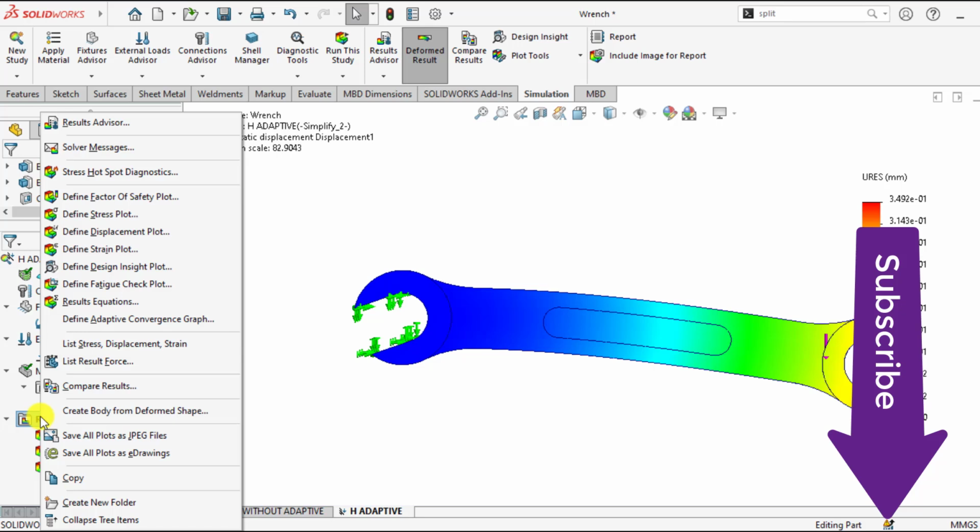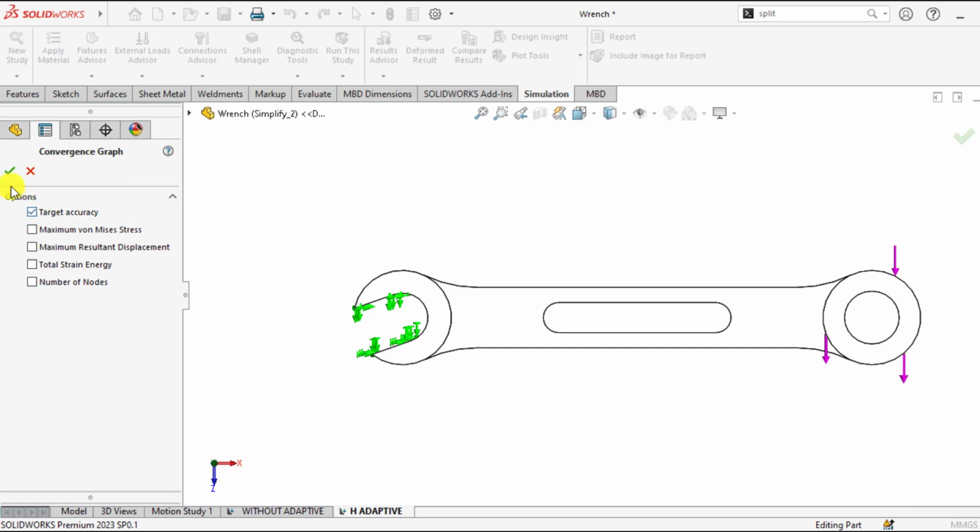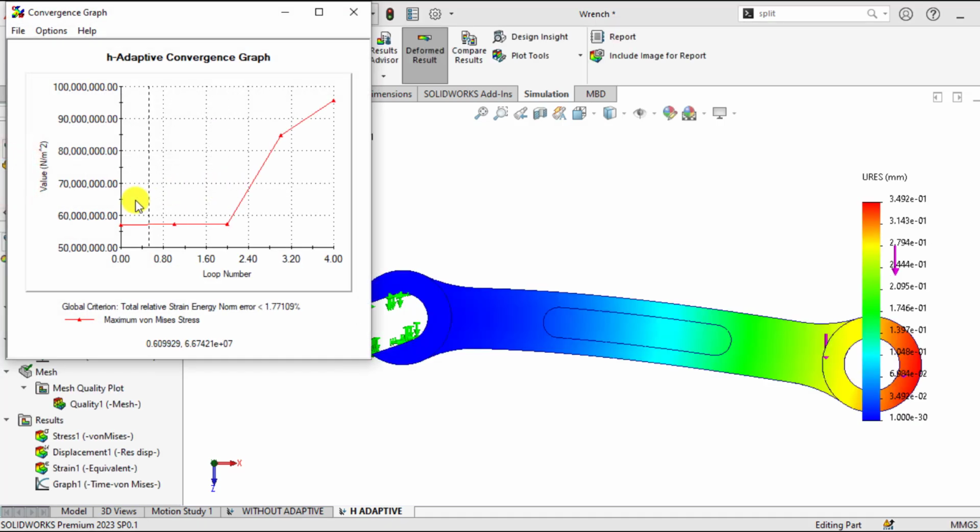You can check the adaptive convergence graph with the maximum von Mises stress criteria. This was the first loop, then the second loop, this was the third, and this was the last loop, or fourth loop, where the stress value was 95 megapascal.